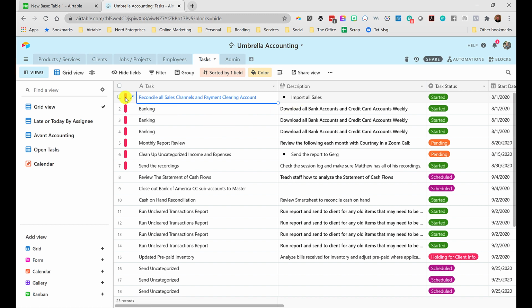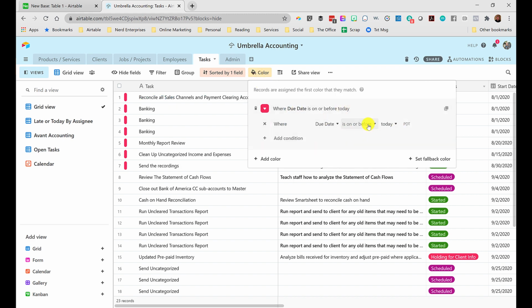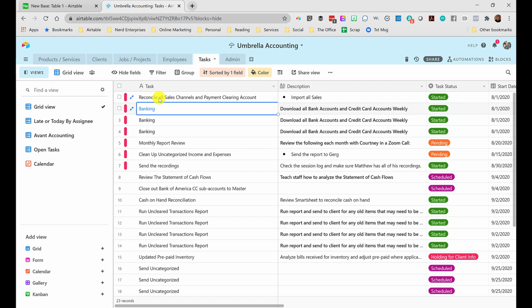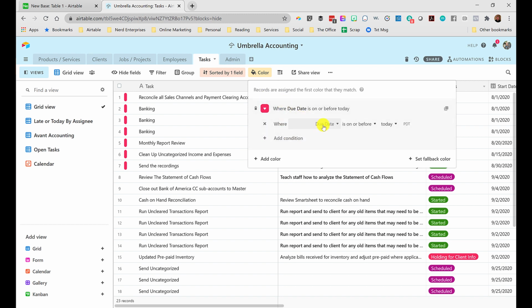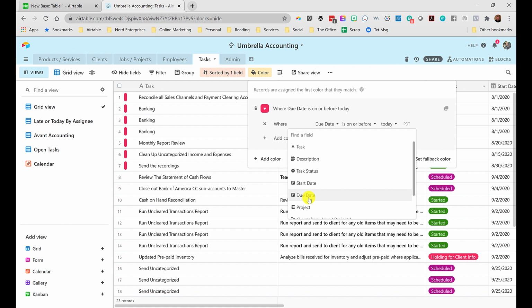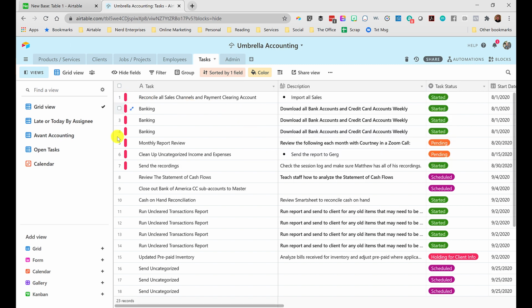And so notice the little red markers here. This is automated based on color coding where the due date is on or before today. So it's just showing you what's either late or due today, okay? Very, very easy to do. As you can see, you click the color. Initially, this was blank. I chose add color, and then I set this up. Where the due date, so here you have a list of all your different fields, right? So you can set the condition based on any criteria. And where it's on or before today. So these are all just different options I can choose, right? And that's how I get this to work.